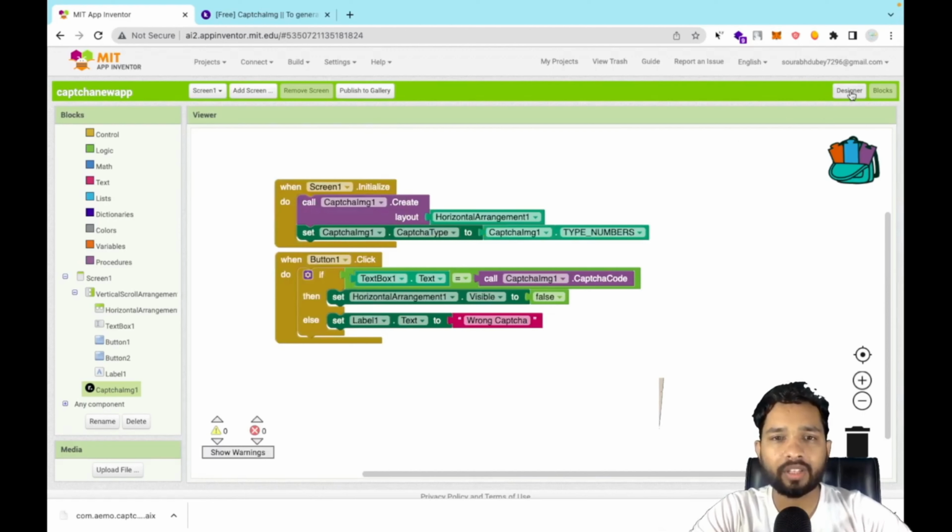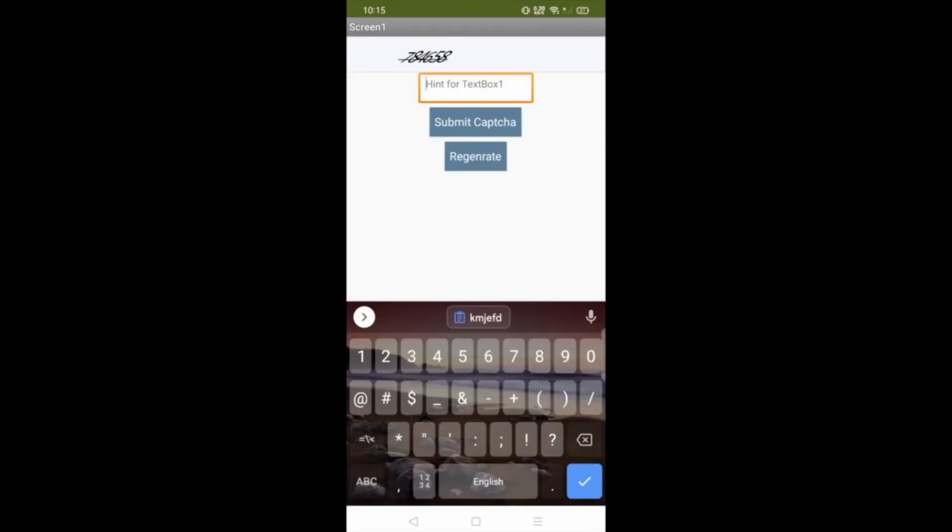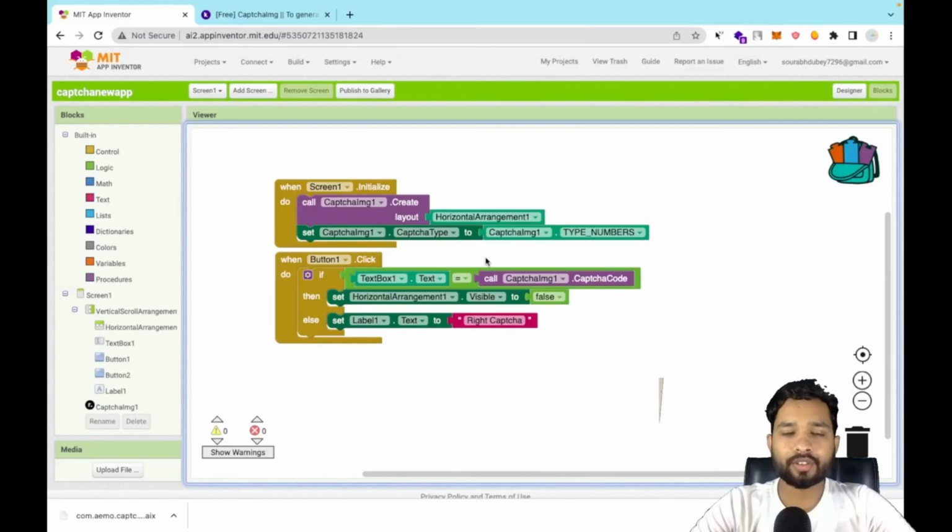Let me see how this will work. As you can see, whenever we open our app, this is the text we have to put. Let me put some wrong text and click on submit captcha. See, wrong captcha. Now let me type the correct one, 78465, and click on submit captcha. It's done, because what we have done is we've just hidden that layout. So that's the overall app.